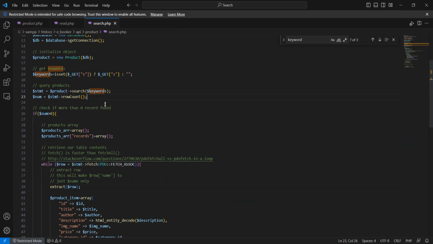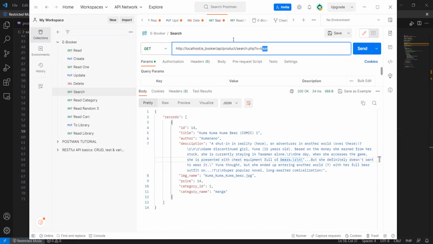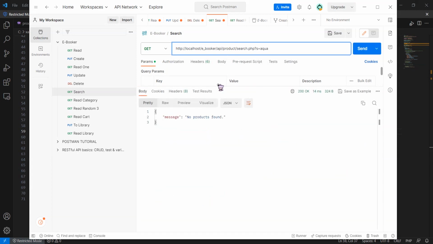again to the search, and if there are no records found, then an error message will be prompted, such as this: no products found.